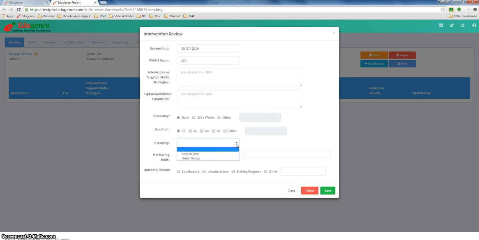Grouping, typically Tier 3 is one-on-one and Tier 2 is small group, but it depends on the needs of that particular child. And then under monitoring tools, this is just whatever tool it is that you are using to monitor this child on a weekly basis. It may be a running record, it may be a fluency check, something of that nature.